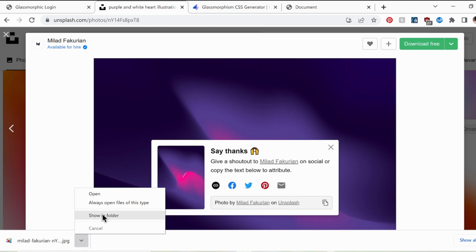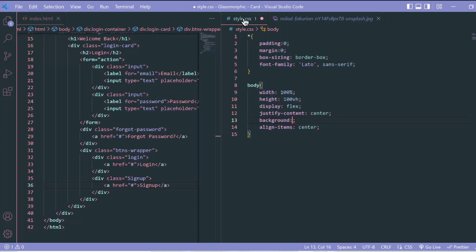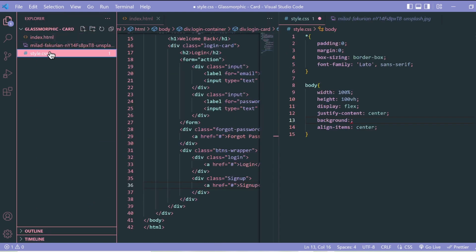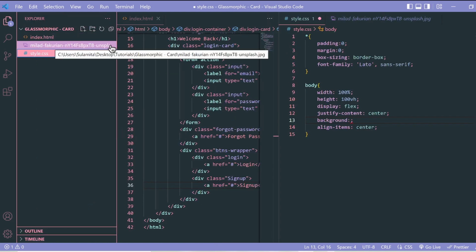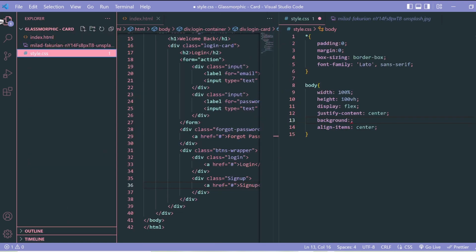So I'm going to move this into our folder over here. So I'm just going to drag it into this file. So now that we have the image in our folder, it will come up in our folder file over here. I wasn't able to change the name for some reason, but I copied the name of it. And what we're going to do is close that out.